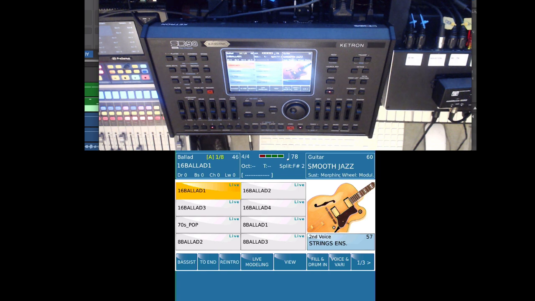So not only one for the left and the right, or channels 1 and 2, but you could do channels 3, 4, 5, 6, and so on. What's interesting about the SD-90 is it has the ability to play up to a 6-channel WAV file that you would record or perform.